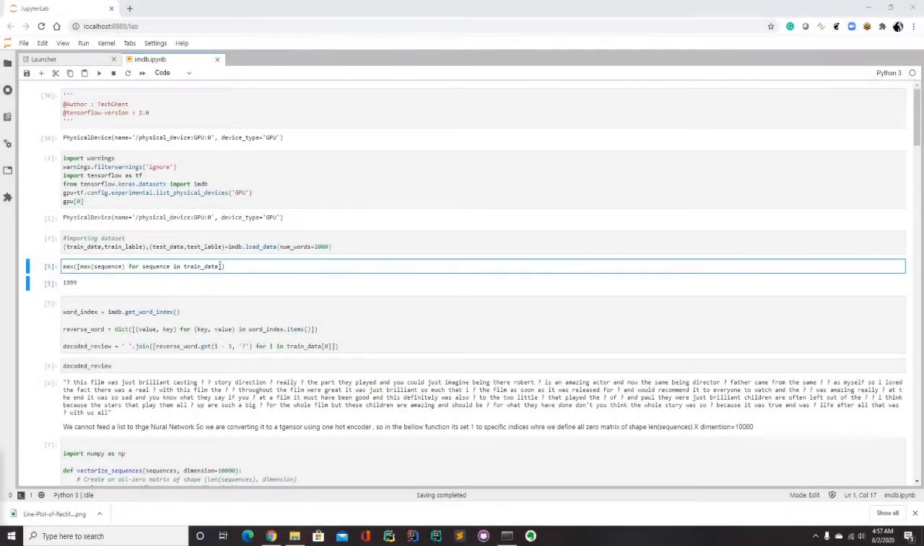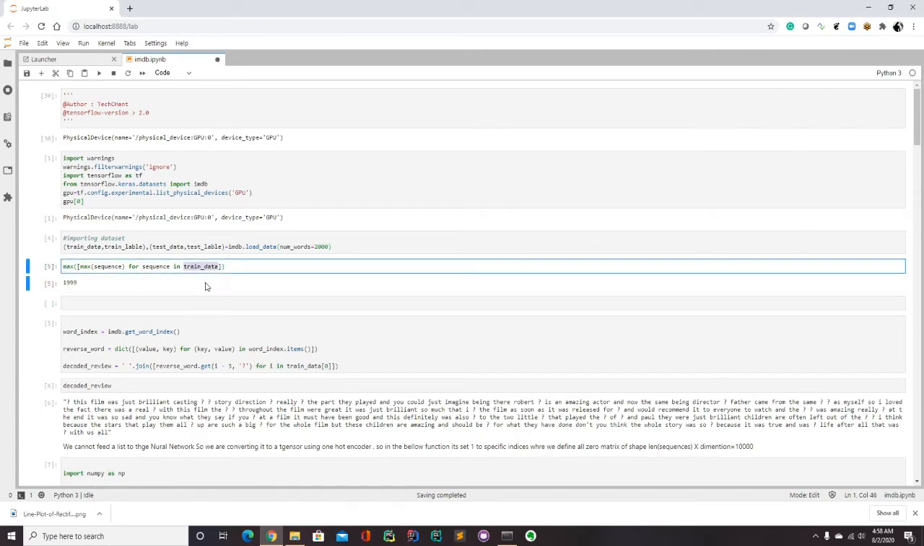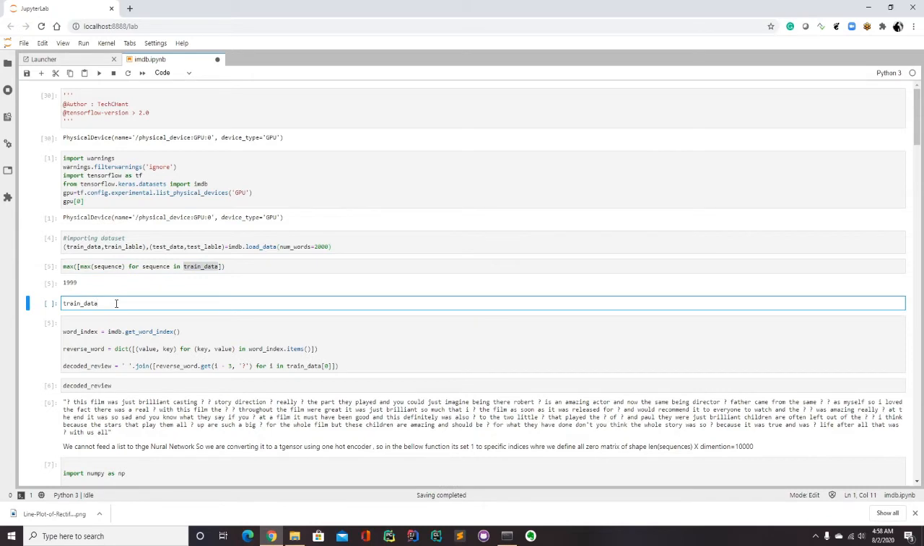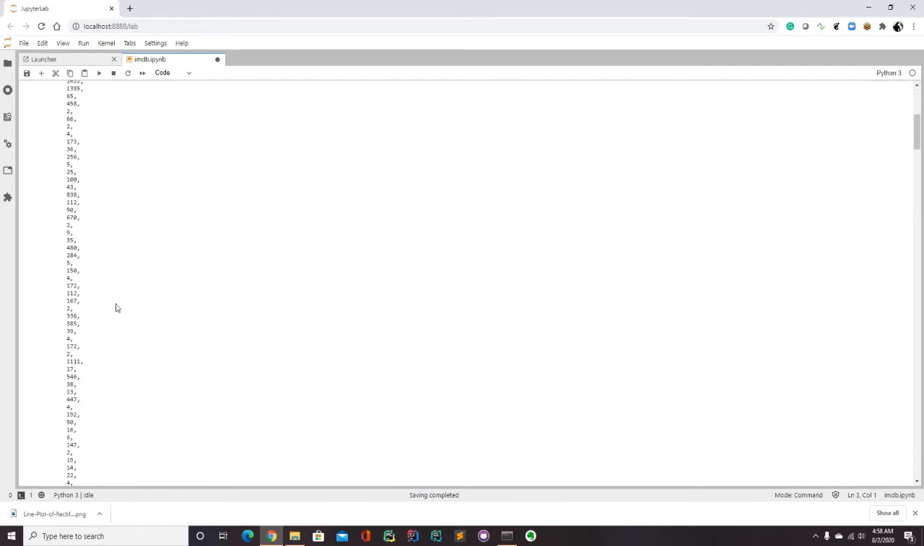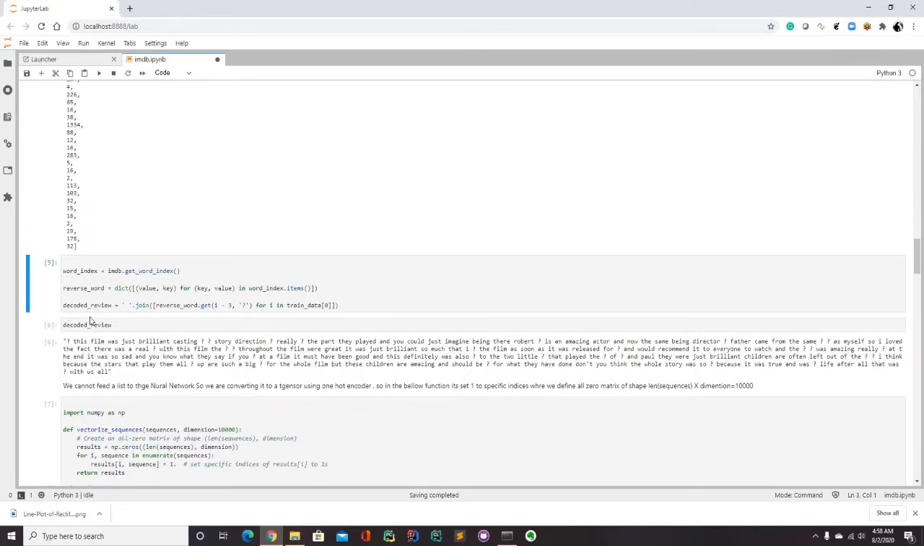Now the interesting part is that if you want to see what is actually in this data set, I can show you. This is the 0th location, so this is the data. It's totally numeric data. Now, what does this data actually refer to? For that you can use word index and IMDb get_word_index. You will get the words, and from there you can easily decode this data.